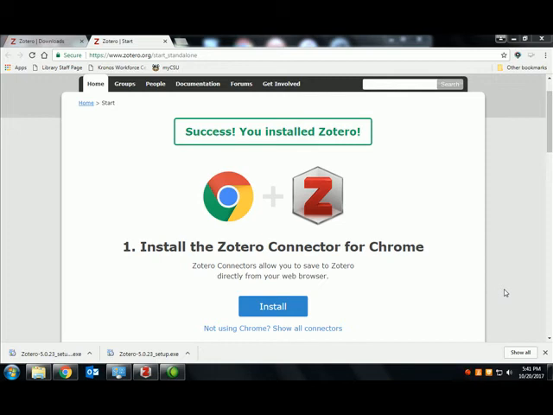Now that you've installed Zotero on your computer, you'll also want to install the Zotero connector so that you can add sources from your browser. After installing Zotero, Zotero will automatically open your browser to the Install Zotero connector page.